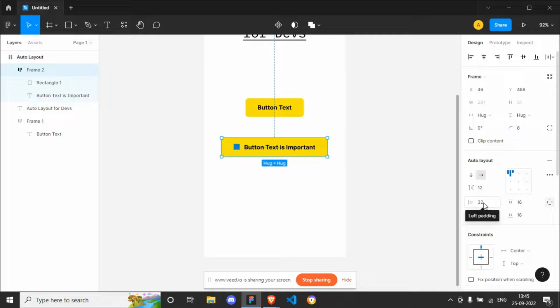Now these options also change their tooltip. You see, earlier it was horizontal padding, now it becomes left padding. It becomes top padding, it becomes right padding, and this one becomes bottom padding. So now you can change your paddings independently. Now, as this is for the left padding, and you want to increase it to probably 50 pixels, you see, the left padding particularly increases, your right padding remains the same. So that is what it does.